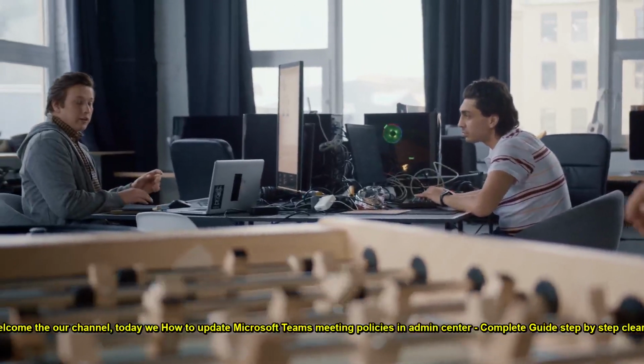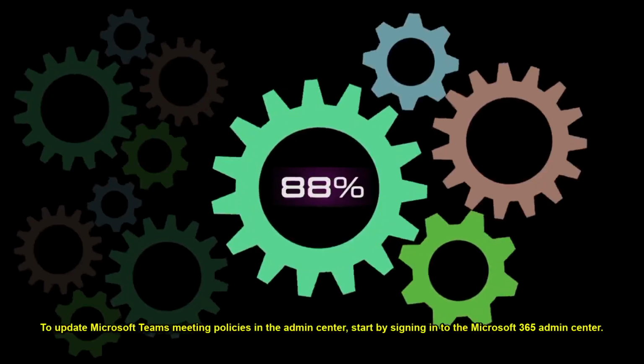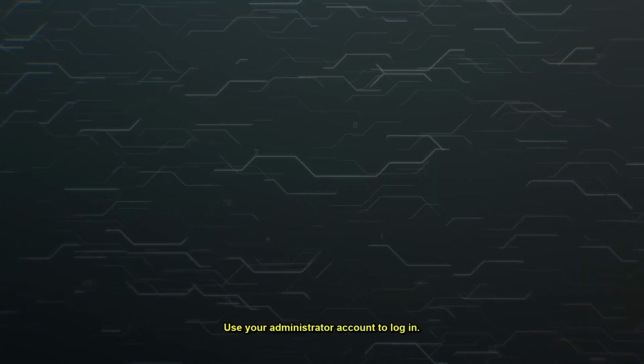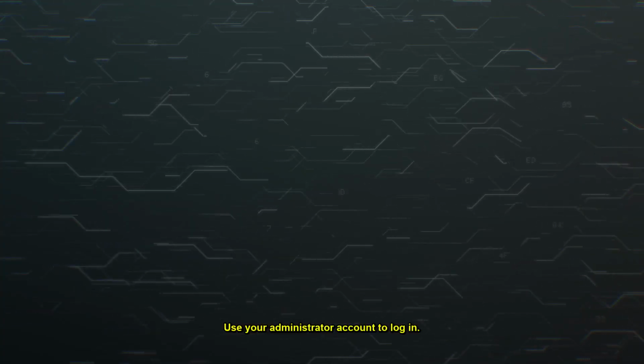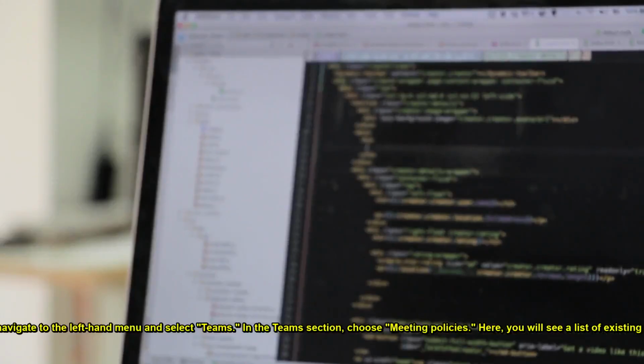Step by step clearly. To update Microsoft Teams meeting policies in the Admin Center, start by signing in to the Microsoft 365 Admin Center. Use your administrator account to log in. Once logged in, navigate to the left-hand menu and select Teams. In the Teams section, choose Meeting Policies.